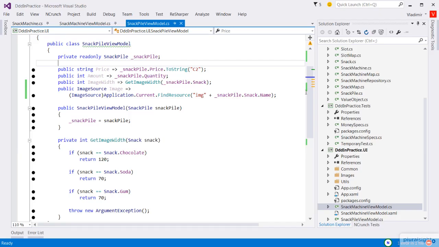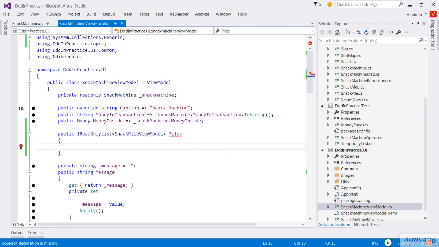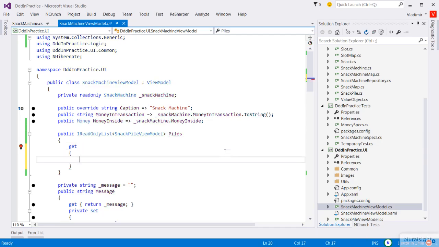You can see, just as the snack machine view model wraps the snack machine entity, it works on top of the snack pile value object. It introduces several properties which basically transform those of the value object and present them in a form that is consumable for the view.